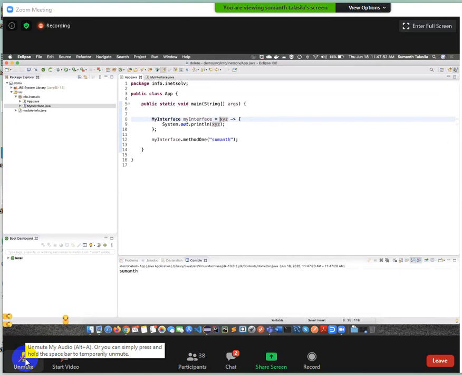But if it is more than one parameter, it is mandatory to use the brackets. Are we clear? So when can we remove those brackets? When there is only one parameter, we can remove them. Are we comfortable now? Yes. Now, if you really understand this, let's do one more thing.